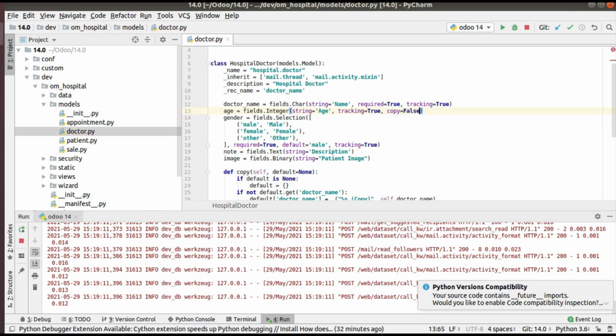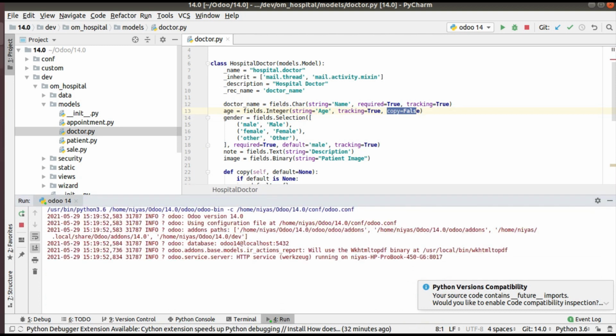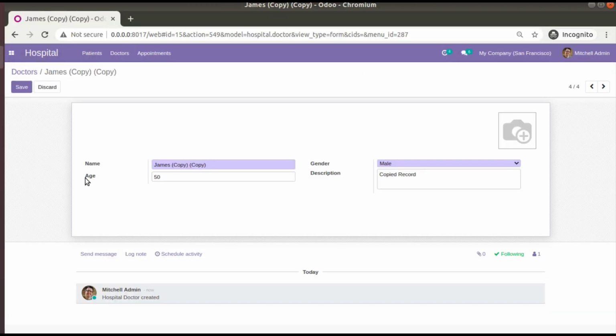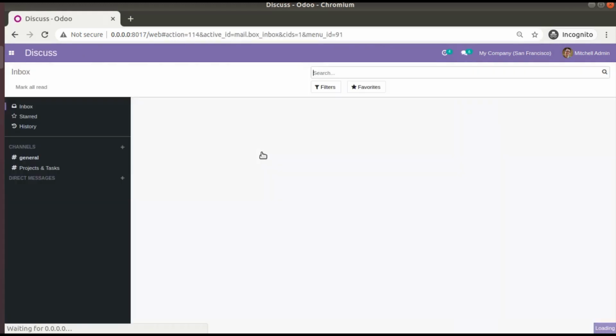By default the value of copy will be true, and if you don't need to copy the value on duplicating, you can set copy equal to false here. Let's see what happens. Right now when we duplicate, the age has got duplicated as well. So let's go to the apps menu and upgrade Odoo 14 development tutorials and see what happens. If you haven't got this module, you can go to the Odoo app store and download this code. The module has been successfully upgraded.